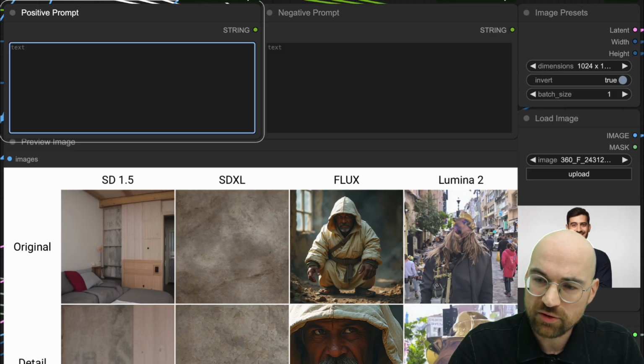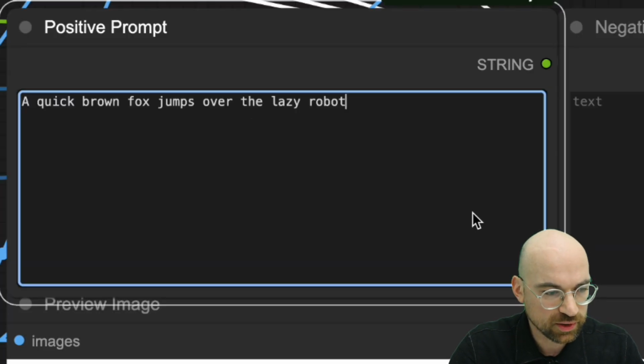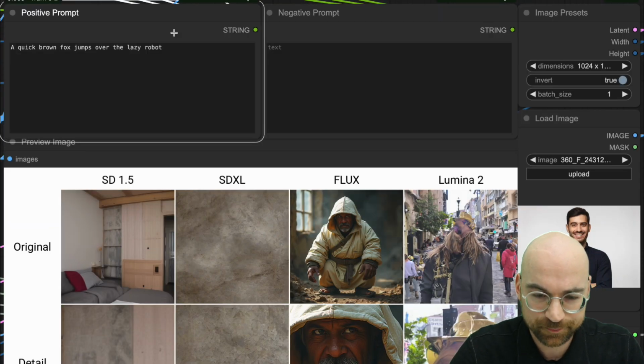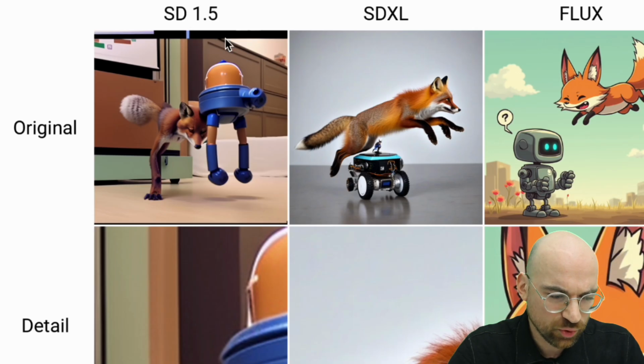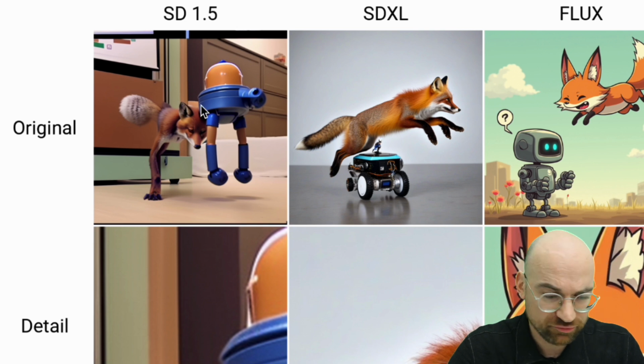So I'm testing my round with a very simple prompt I always use for testing out new models. It is the quick brown fox jumps over the lazy robot, and let's see. So it's a very simple prompt, it's really easy, but on the other hand, what do we have here? So SD 1.5, the prompt is a little bit complicated, and so 1.5 gets easily lost in the details. So we have something foxish, but something robotish, and it also mixes it up again a little bit.